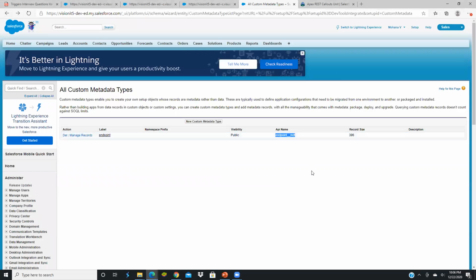And one more thing is, if you deploy your custom settings from one org to another org, what will happen is, after deploying custom settings, you have to add data again. We have to enter data manually. But if you deploy custom metadata type from one org to another org, either sandbox to sandbox or sandbox to production, you don't need to enter data again. You can deploy data along with the custom metadata.